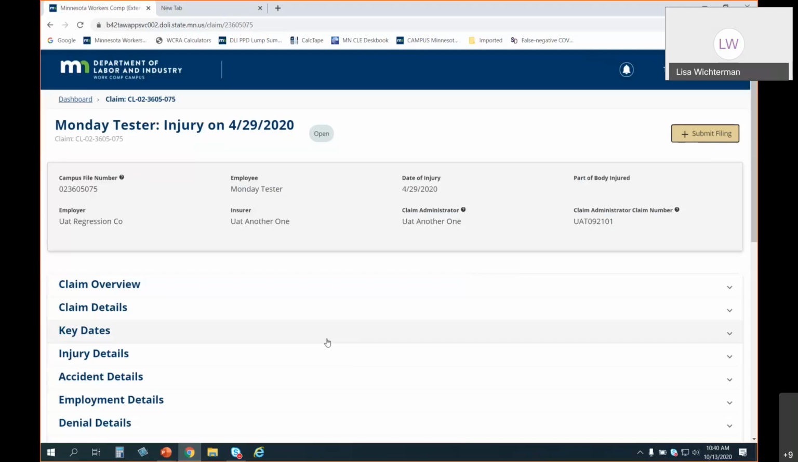Is the campus claim number the same as the WID number? No, the WID, or worker identification number, will stick with an employee for the life of their employment, no matter where they're working. So there'll be one WID number for an employee. However, obviously, the claim number would change depending on which date of loss you're talking about.